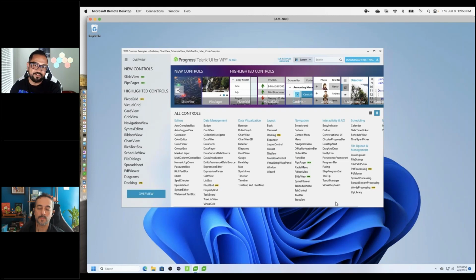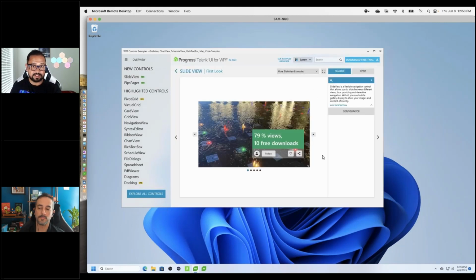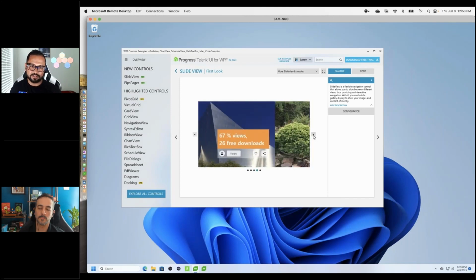This is 15+ years of engineering, so of course it's rich and very, very fluent. But let's take a look at the slide view here. This is a slide view, exactly what it sounds like, but it's well done and it's very, very performant. It's virtualized, so bind it to however much you want. So I can click, and it just goes next.